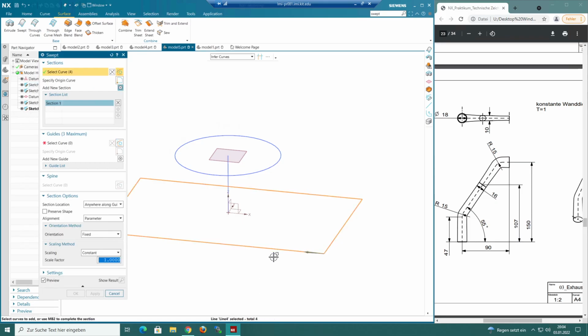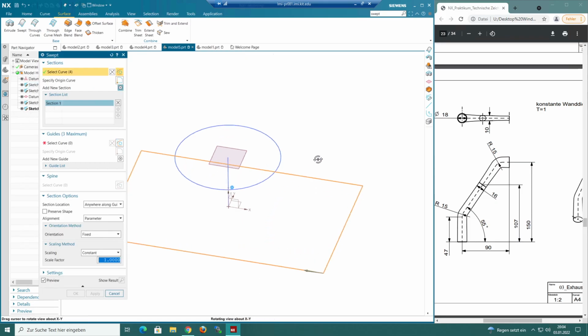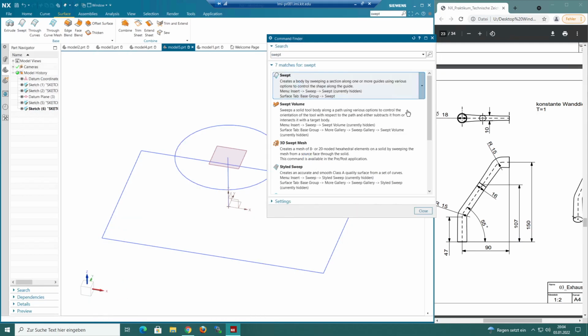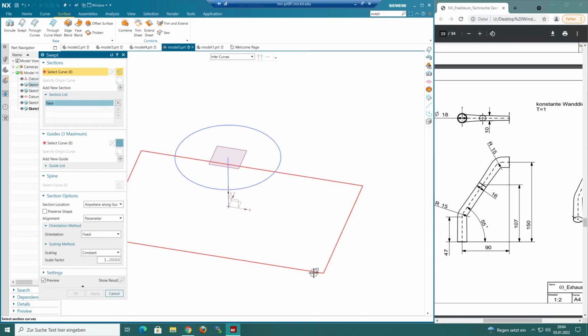I'm clicking here again, and now, well, where do I click for the circle? That's the problem. We don't have corners here. And you see, okay, the problem now was I didn't add a new set. Let me do it again. I did both as the same guideline. So let me click on here, add new section, and now let me click here.